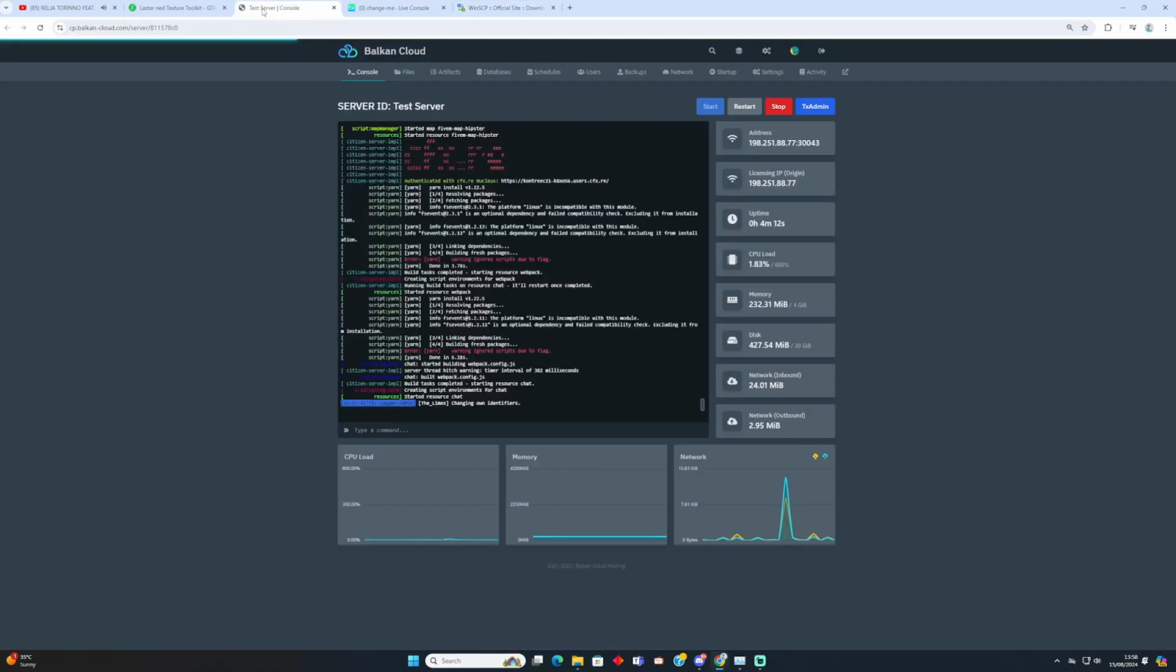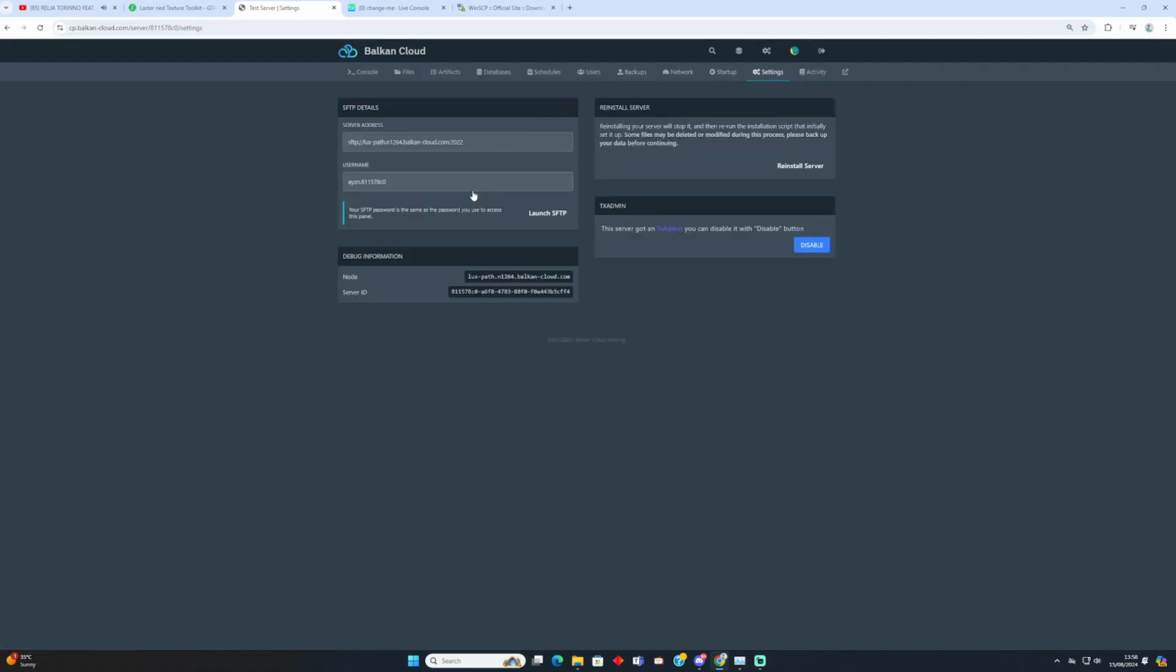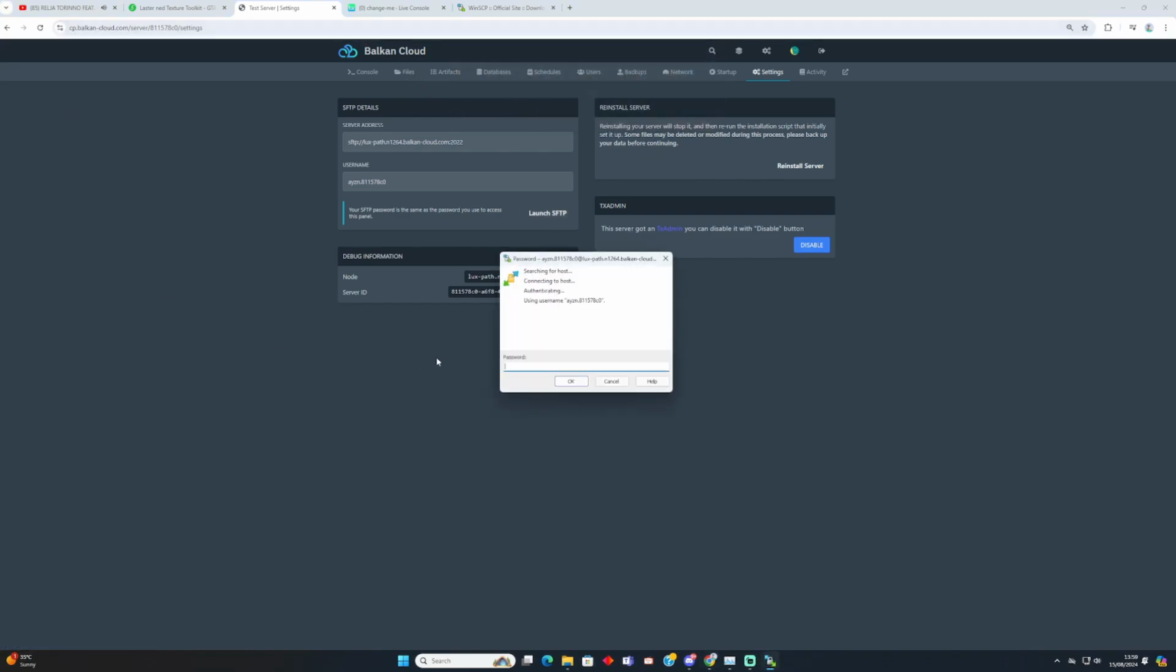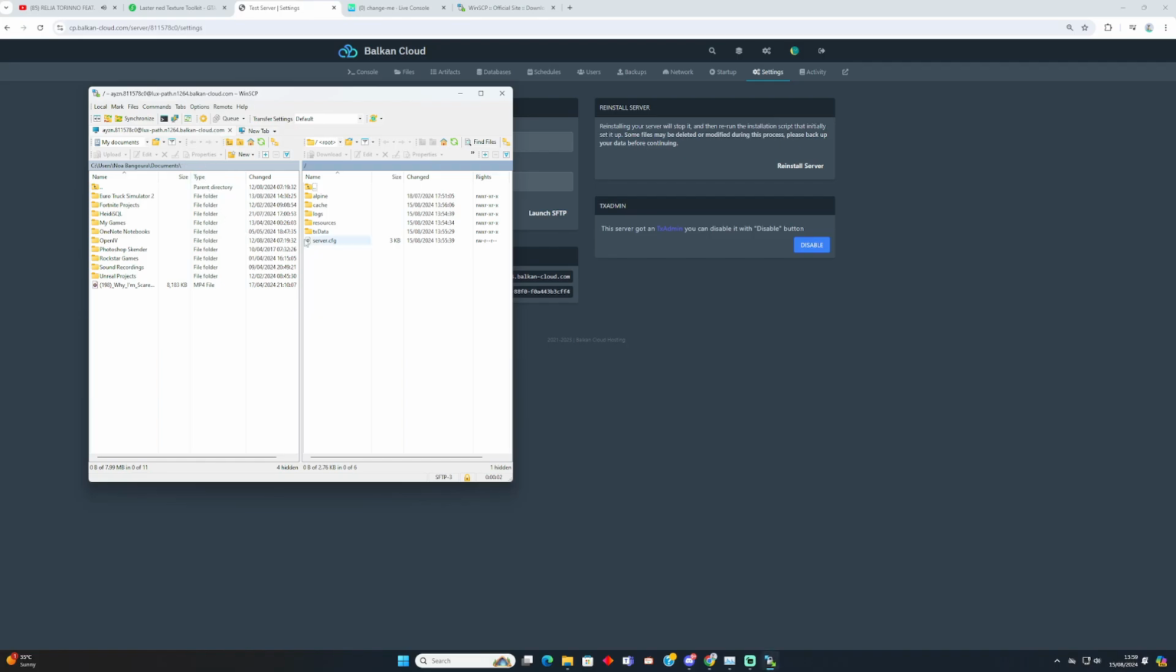After that, go back to the host and enter the settings. Then go and press Launch SA-MP and click Open. Then write the password from your host. After you have written the password, just press Open. As you can see, here are all your files that you have on the host.